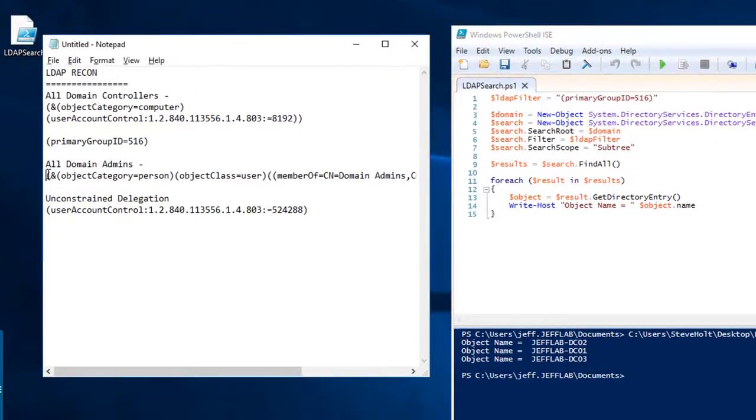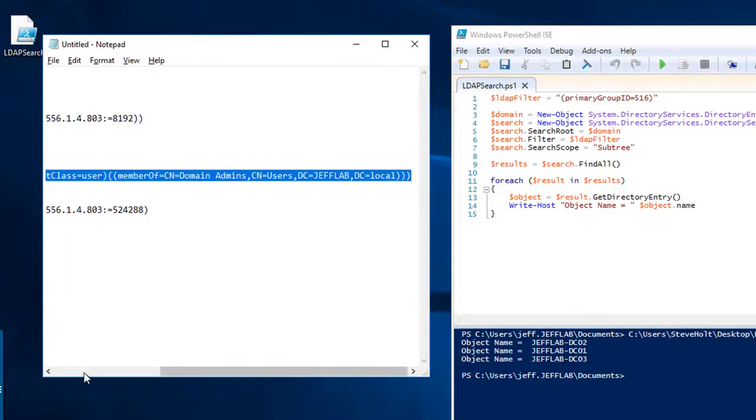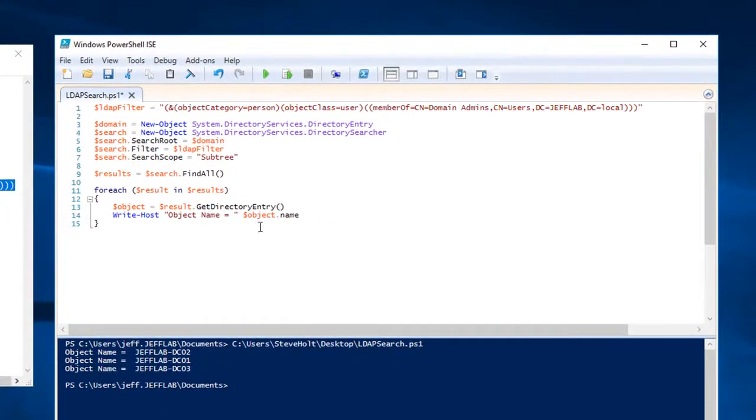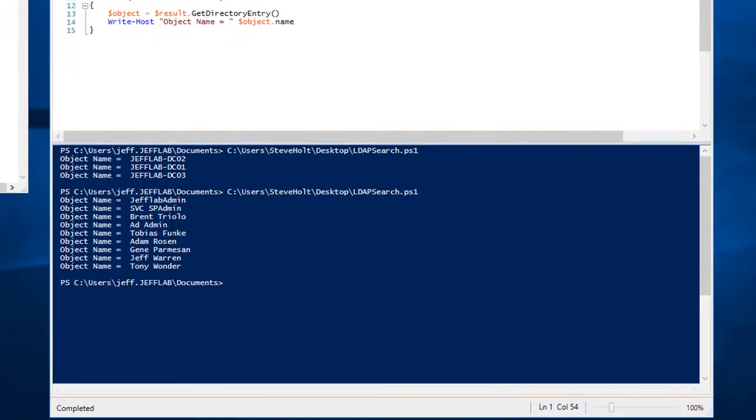A more complex example is to look for all domain admins. Let me copy this in and we'll take a look at that. So this is looking at multiple sets of attributes in Active Directory. It's looking for where an object is a person, and more specifically within that category is a user, and where they are a member of the domain admins group specified by the distinguished name of domain admins here. So by running that, you can see all of my domain admins. So now I know which accounts are sensitive, which ones I may want to target. And if I wanted to pull back other information about their last logon timestamp or password security settings, I can pull that back as well.